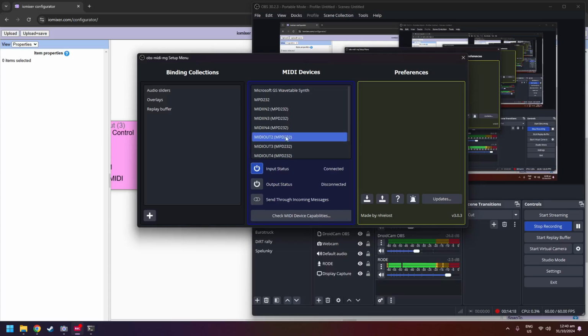Okay, all right, there we go. So you should be able to click on here and it'll go blue. And then also for output, we want both of these to be blue and say connected there. That's good. So now I need to set up a binding, and binding just means a connection between the MIDI device and some sort of an OBS function.